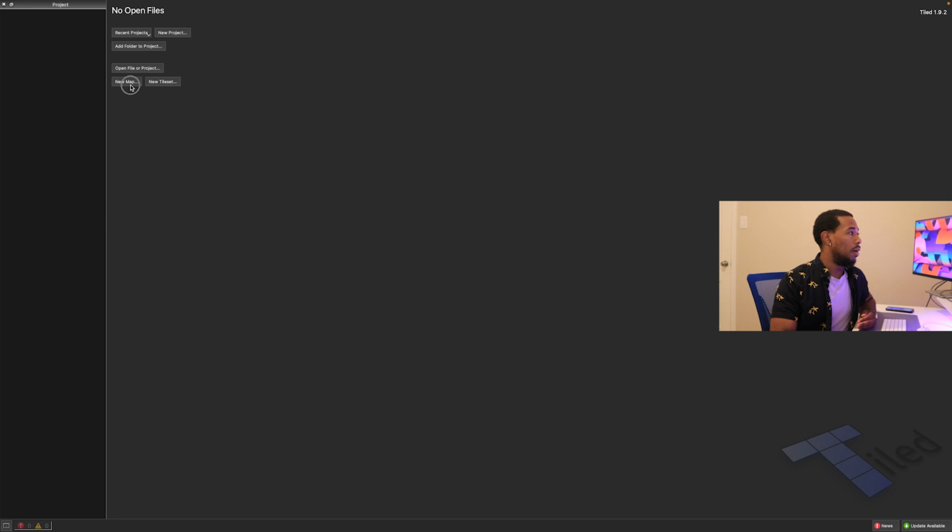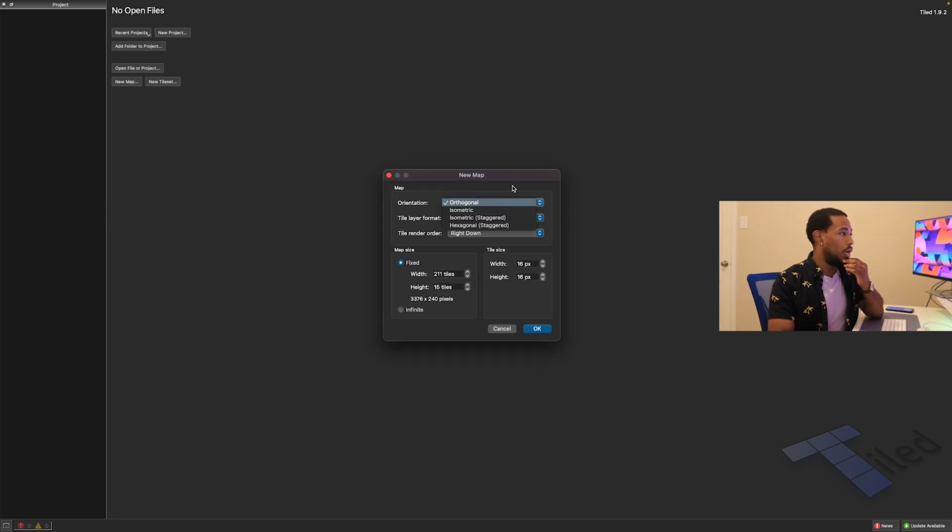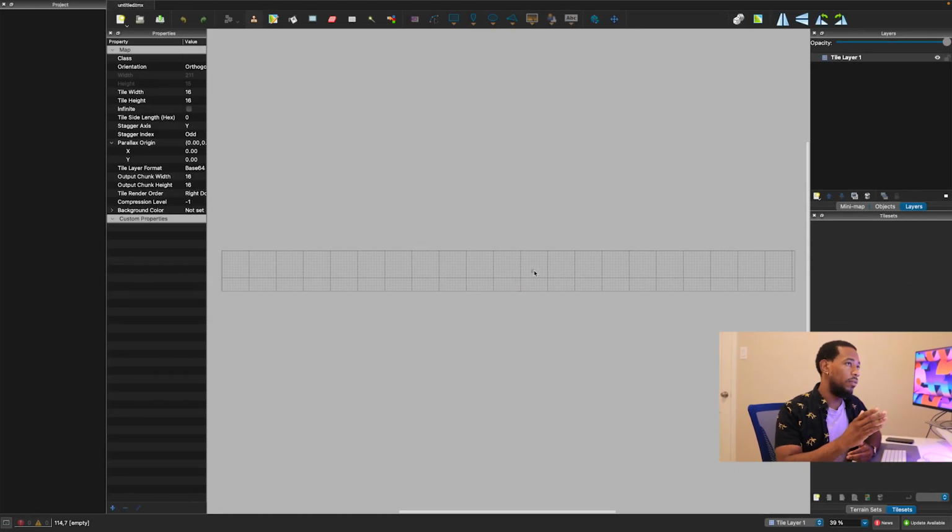We're going to select new map and make sure that you have the settings to orthogonal, Base64 uncompressed, right down, and then specify the width and the height. Now, the map, I did the calculations, the number of tiles, which is the squares on the map, is 211 by 15. This is not the pixel size, keep that in mind. These are the tiles. The pixel size is 16 by 16, but there are 211 by 15 tiles that are each 16 by 16, if that makes sense. So we have this set right, we'll hit OK. And now we have an empty canvas for where we can recreate our map.